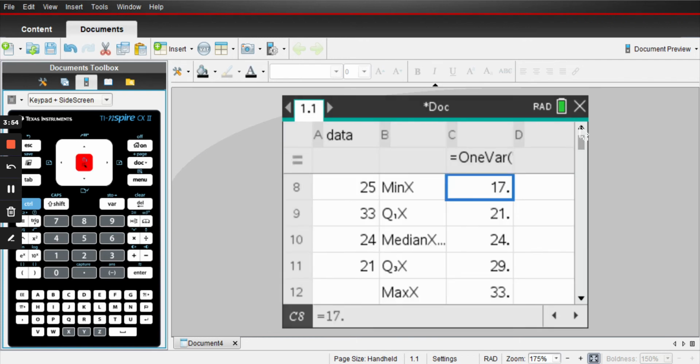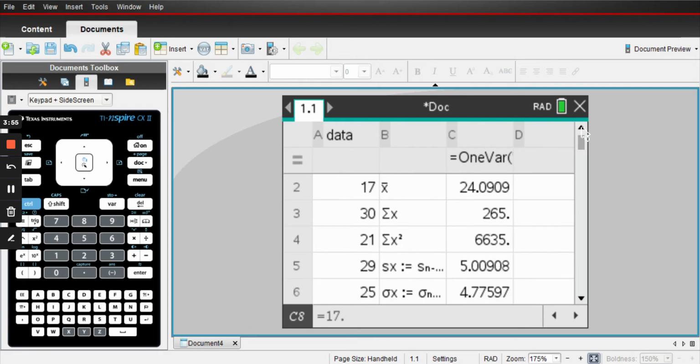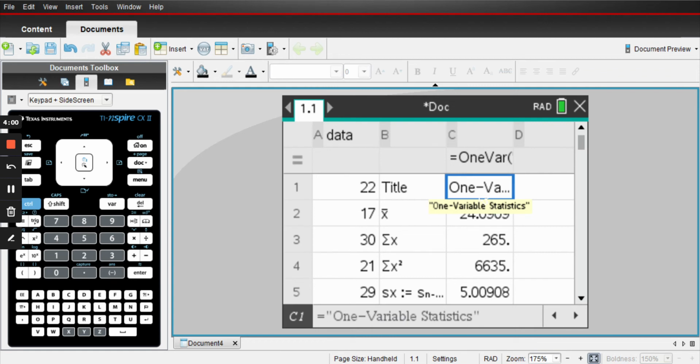Now this gives me a heap of information. I'm going to start at the top. So we've got our title. We've found 1 variable statistics. Now this X bar is the mean.